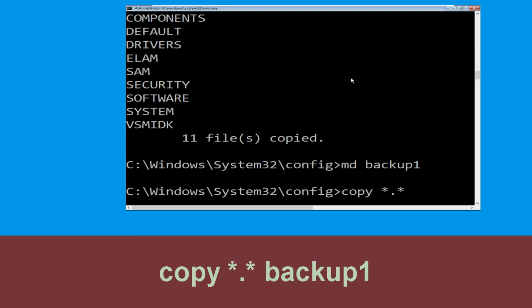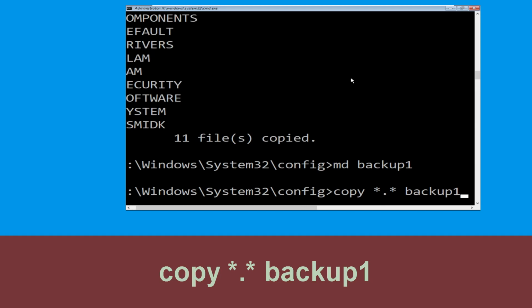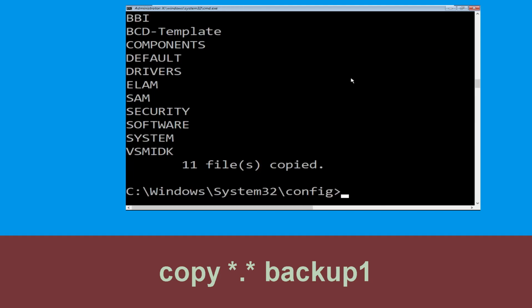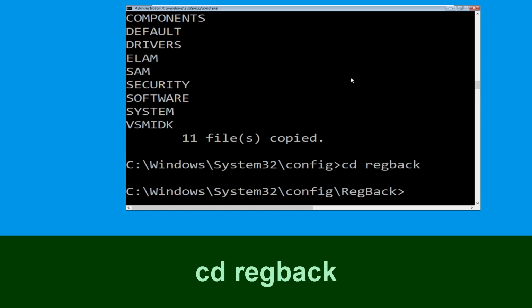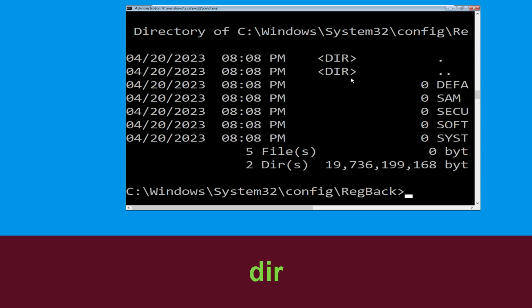Type in copy space ** space backup1, then simply hit enter to execute the command. Now type cd space regback and simply hit enter. Now type dir and then simply hit enter to execute the command.